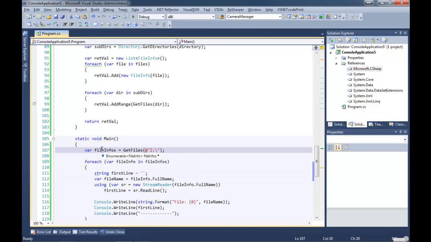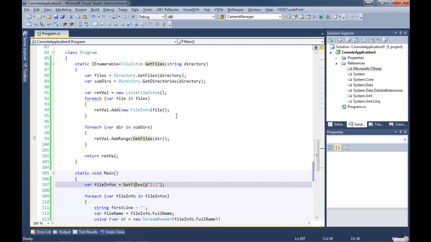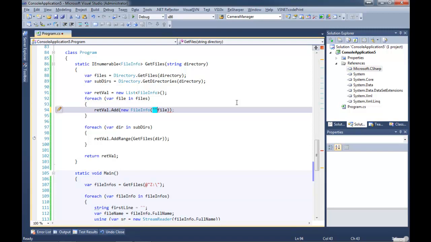Okay. So we set file infos to get files of the Z drive. Get files is just a recursive function that takes a directory, calls directory.getFiles, which is a static method that returns a string array of file names. I thought it included the directory path up to that file. And this should have failed. I always forget if it's the names or the fully qualified thing.